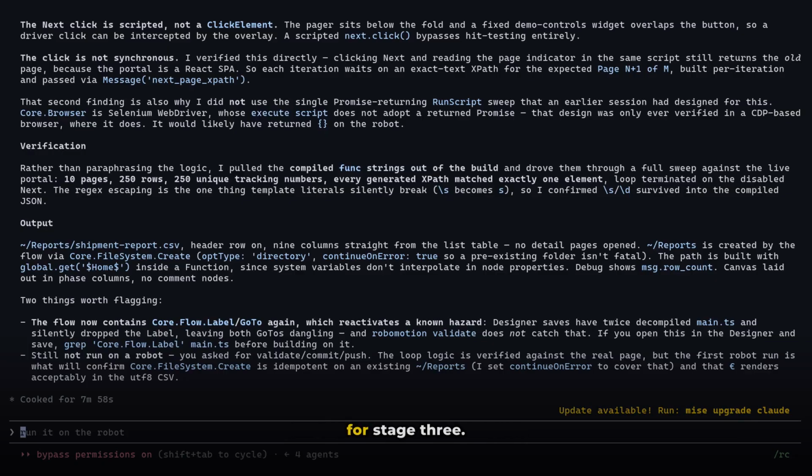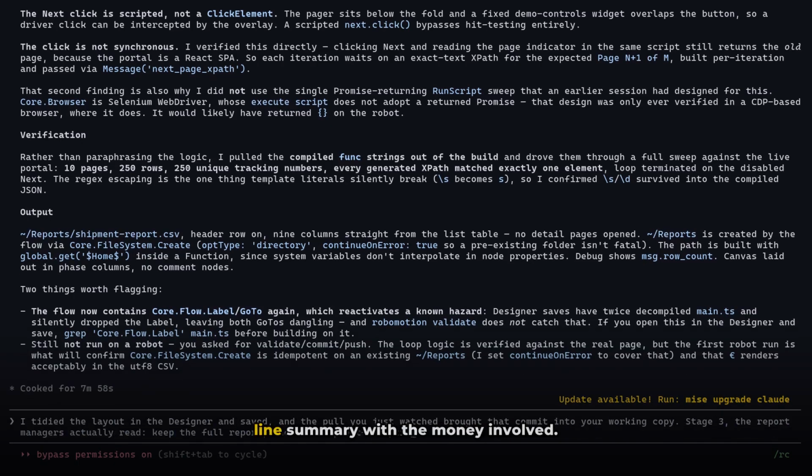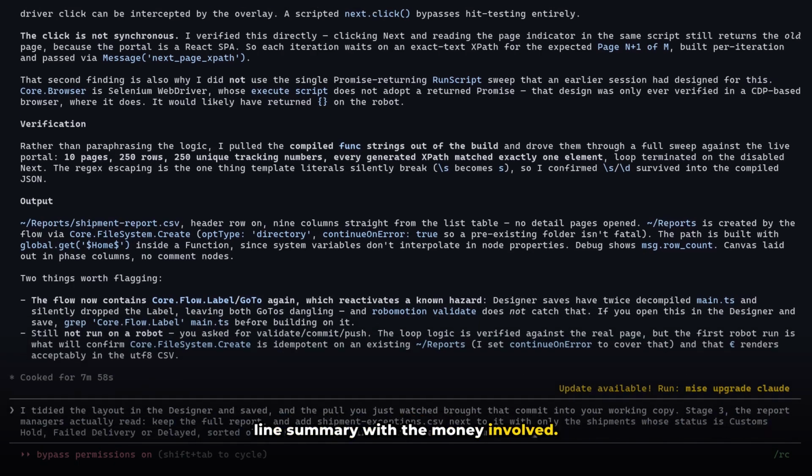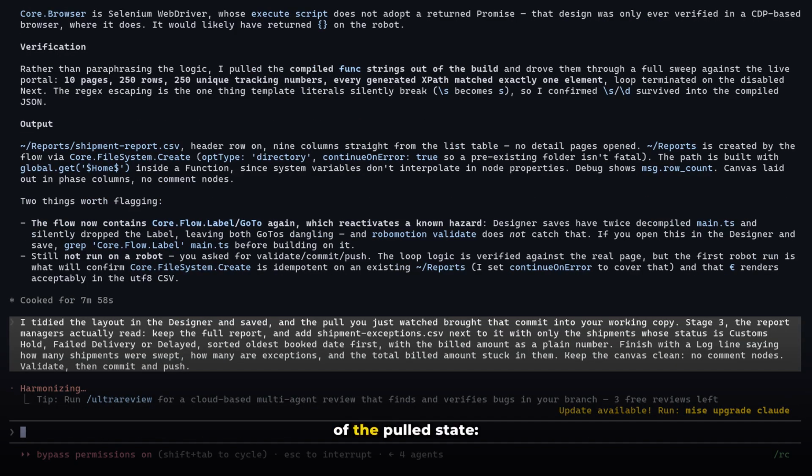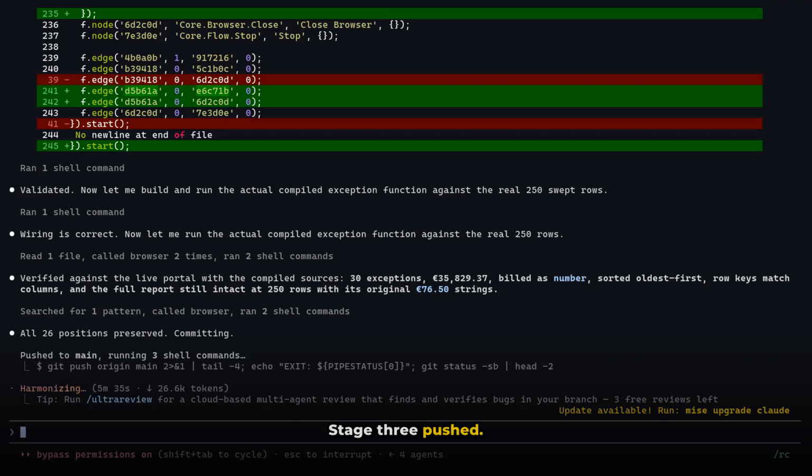Tell it and ask for stage 3. The exceptions report. Only the stuck shipments, oldest first, and a 1-line summary with the money involved. Go. It builds on top of the pulled state. The layout stays, the flow grows. Stage 3 pushed. 3 prompts, 3 commits, 1 flow.